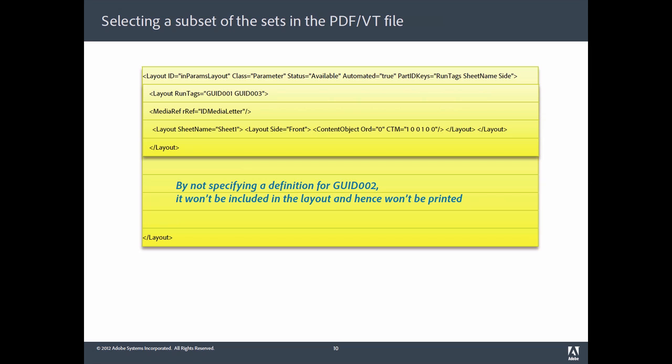If you wanted to subset the records that were being printed, basically you make sure that they're not going to match any of the rules here, okay?